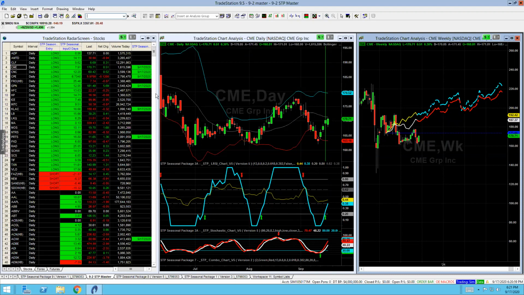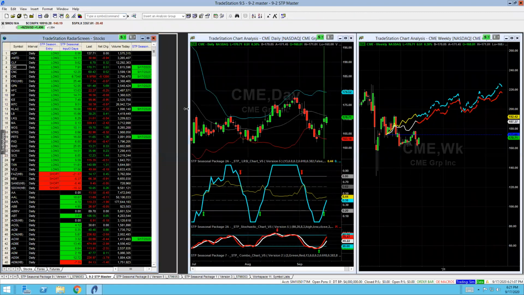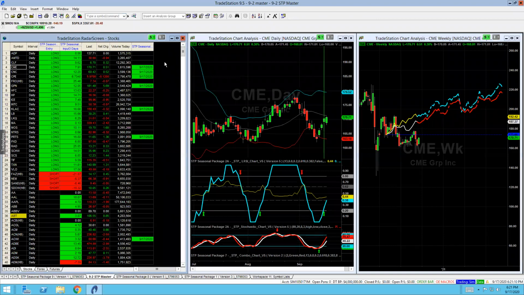Okay, so let me explain how then you can put it all together. So I'm actually going to expand. Let's just focus on the watch list for a little bit here, or the radar screen, okay? So this is what we were looking at right here. Okay, this is what we were looking at earlier. So when you get a long play, okay, let me align everything. Let me show you how you do it.